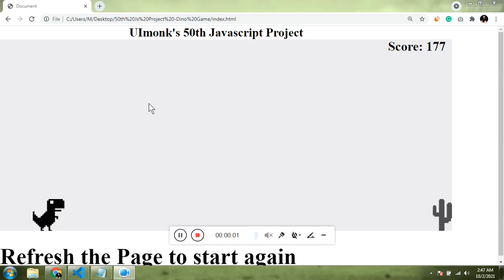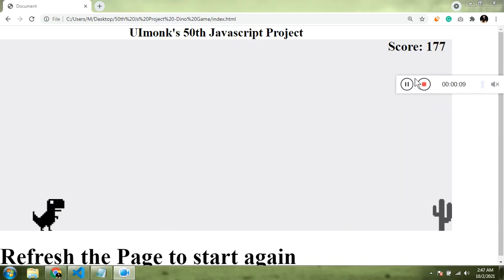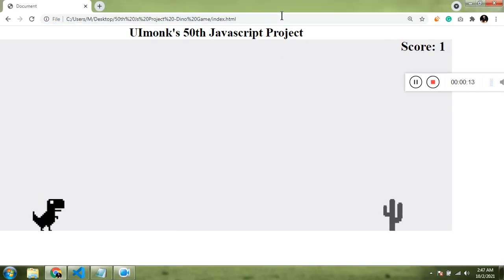Alright, in this 50th JavaScript project, we are going to see how to create this dinosaur game using HTML, CSS and JavaScript. We're going to create this from scratch, and let's see the demo. If I refresh this and click on the screen, you can see the score is also getting incremented every 100 milliseconds. If the cactus and the dinosaur touch, we are going to get an error message showing game over.